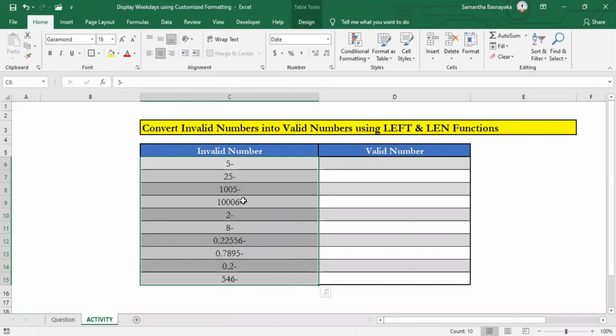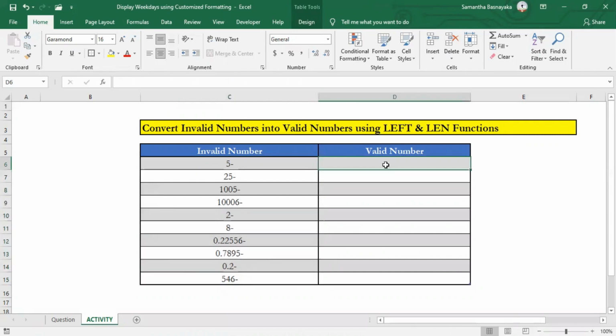These numbers are called invalid since the minus sign of each number appears at the end of the number. So we have to convert these numbers into valid numbers by taking the minus sign to the front of each number. For that purpose, I am going to combine two Excel text functions called the left function and the len function. While continuing the video, I will tell the reason for selecting these functions. Then we'll start writing the Excel formula to convert these invalid minus numbers into valid minus numbers.